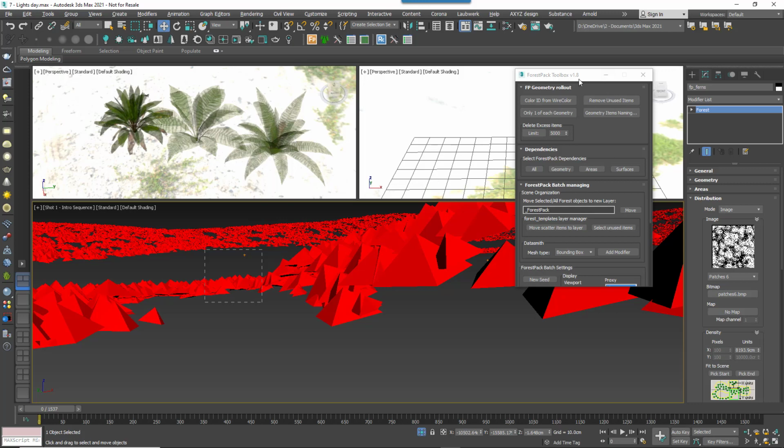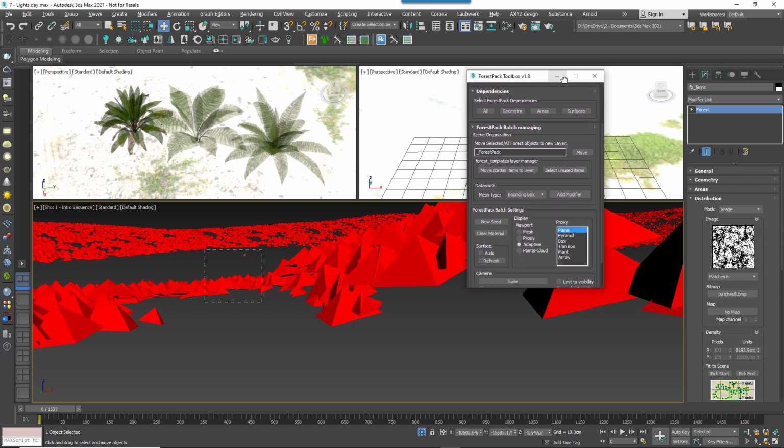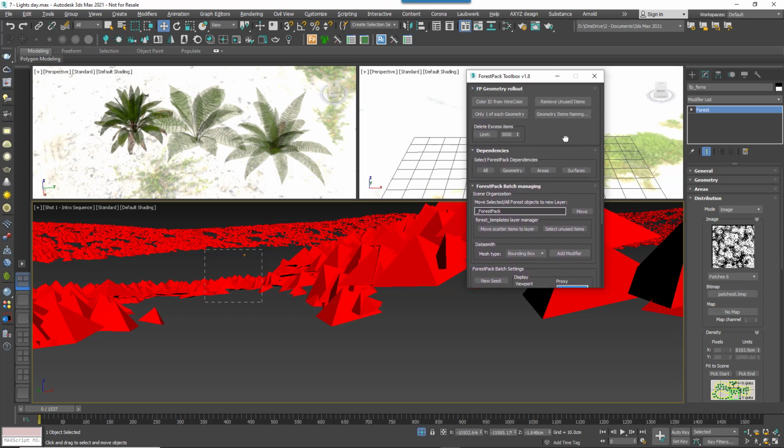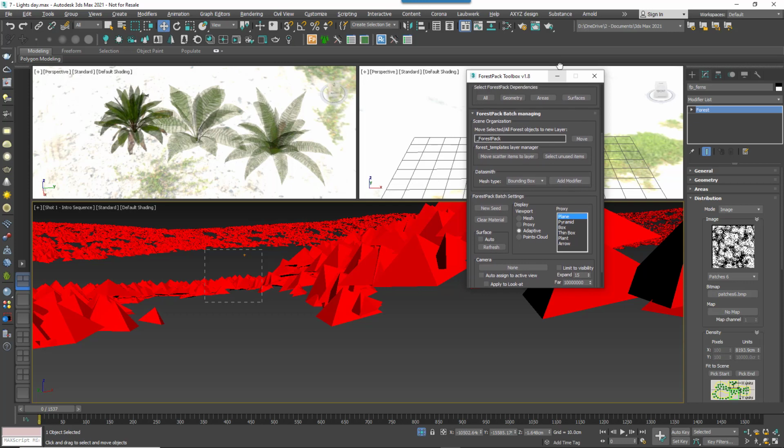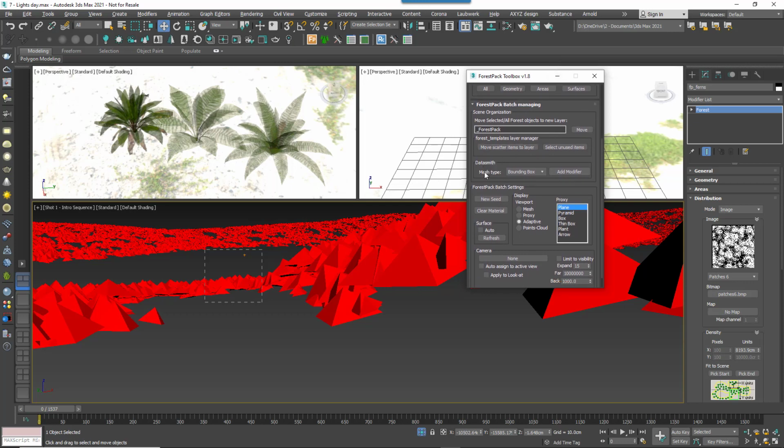It's a part of the Forest Toolbox, which is an ever-evolving set of handy functions that registered users can download from our forum. You'll find the link to this in the video description. Using this, all you need to do is select one or more forest objects, and in the Datasmith section, change the mode to Bounding Box and click Add Modifier. All the relevant assets are updated. It's a really handy time saver.